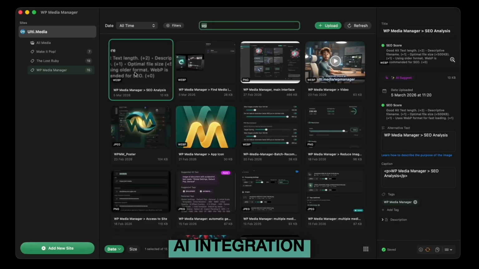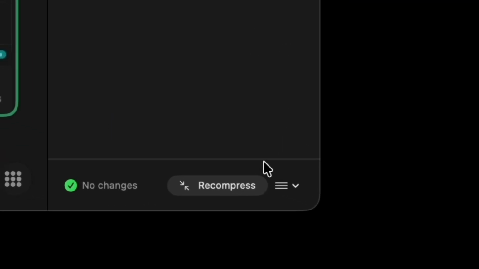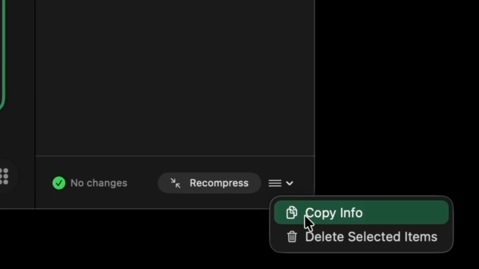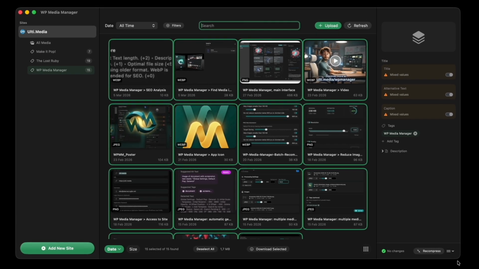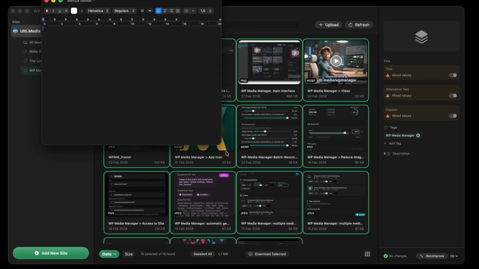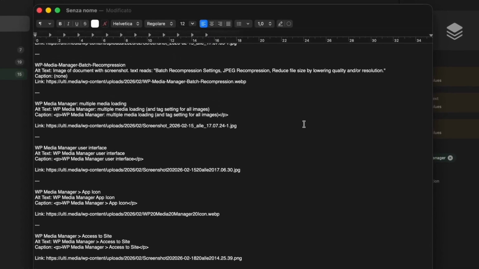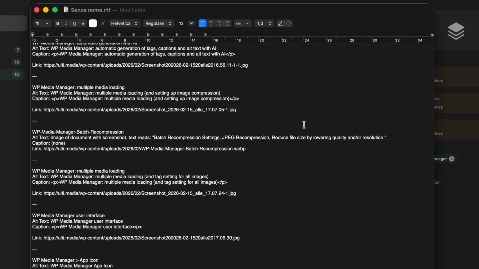Advanced features, AI and site search. For those who perform analysis or generate content using AI models, an important menu item has been added. If you select a group of images, for example, all those related to a specific project, sharing the same tag, click the bottom right menu and select Copy Report. All the information from the selected images, title, alt text, content, and URL will be copied to your clipboard. You can feed this data exactly as it is into an AI model to help you create an HTML page or a newsletter.